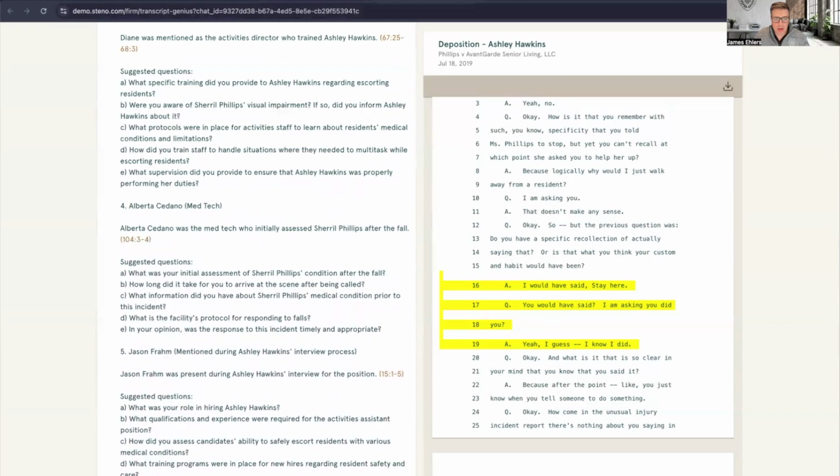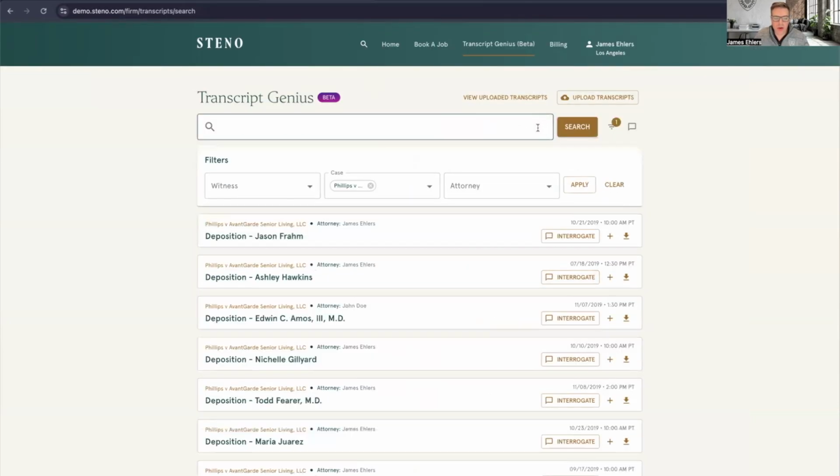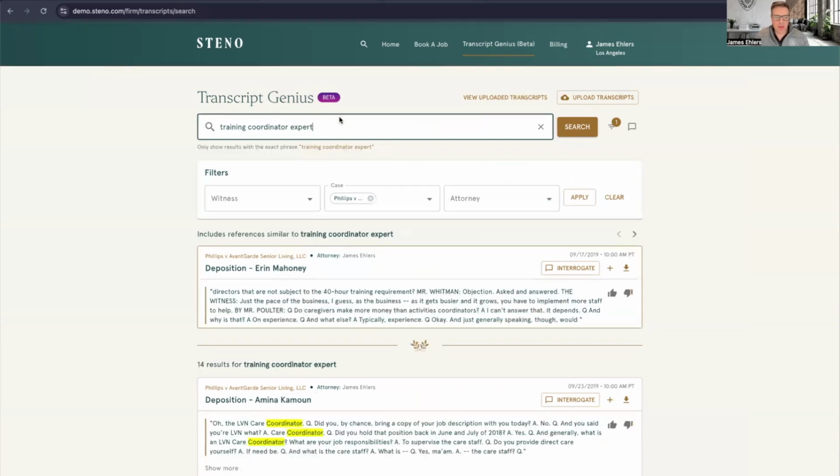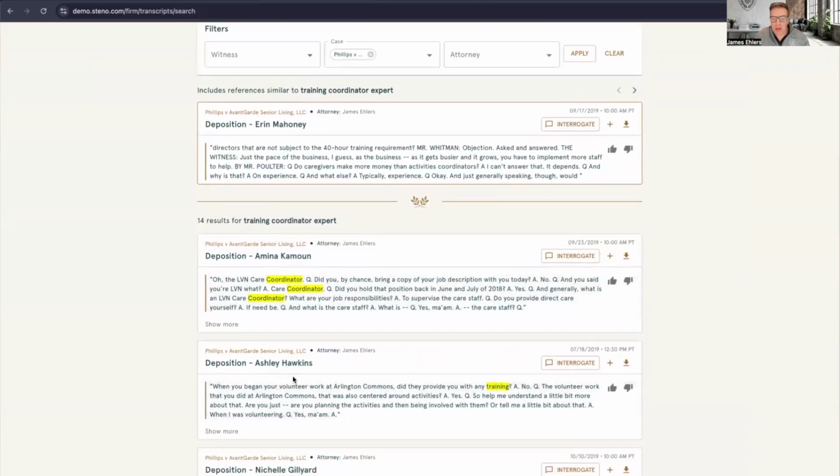I'm going to go back to our main page here, and I'm going to run another search query. This time, I'm going to be looking for the training coordinators that were the experts in the training. So I'm just going to type in training coordinator experts. I'm going to look down here. I know we've already interrogated the Ashley Hawkins transcript. I know there's some testimony about training in there. So I'm going to click this plus button here that adds this to the transcript cart.